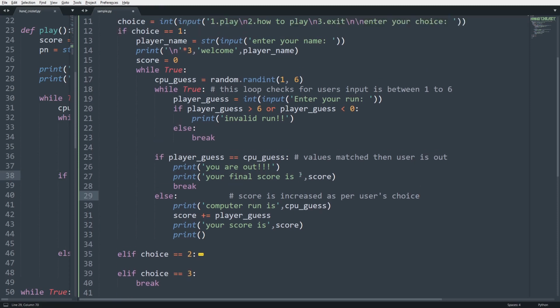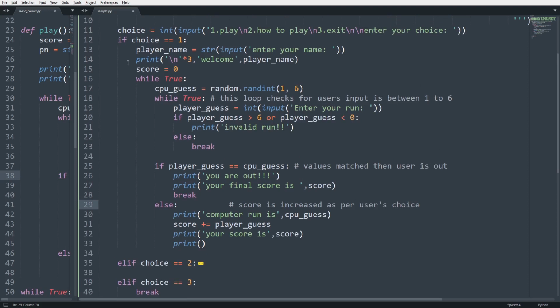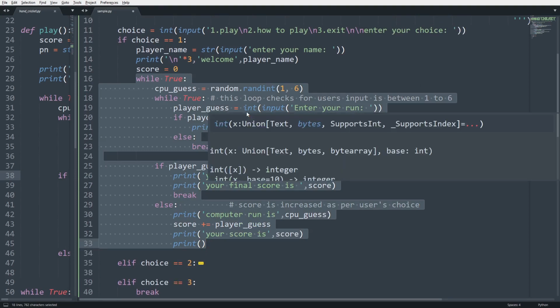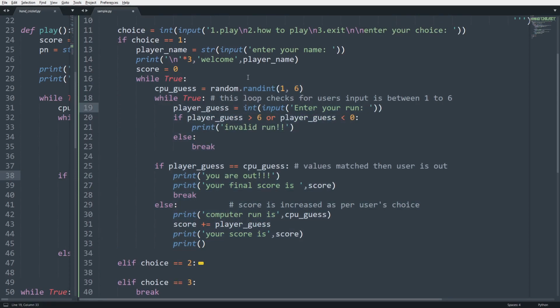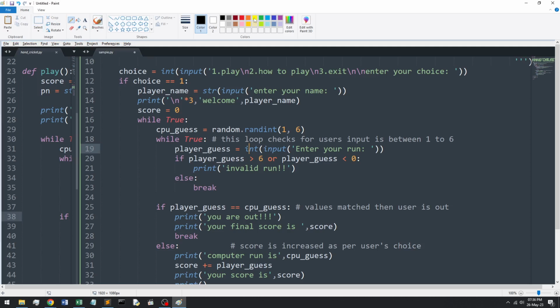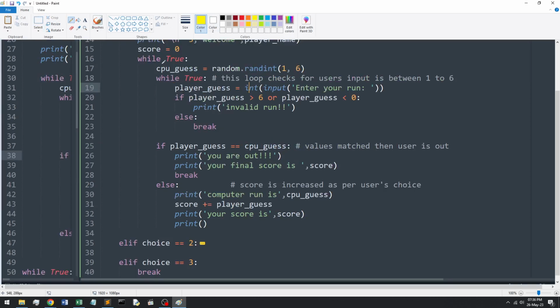Now this loop will keep on running. First it comes here asking for the player name. Once this loop is entered, it keeps running. How does this work? First the CPU will guess a value, something like 3. Then it goes into the loop and asks the user for a value between 1 and 6.